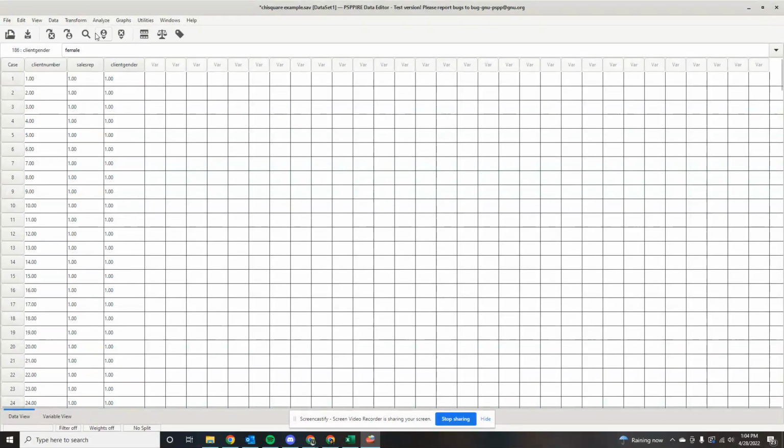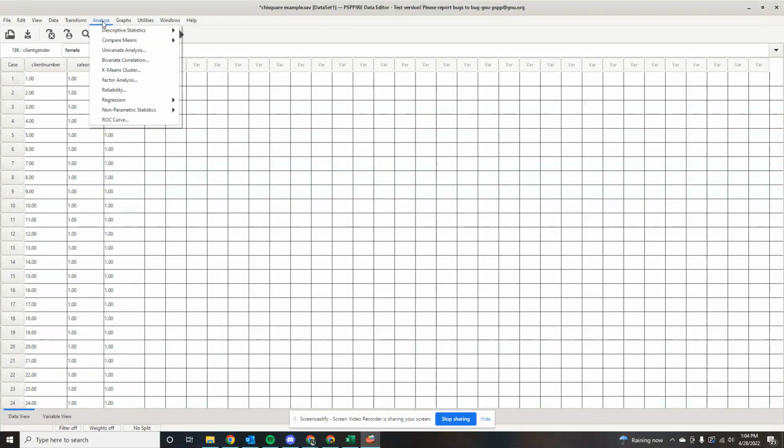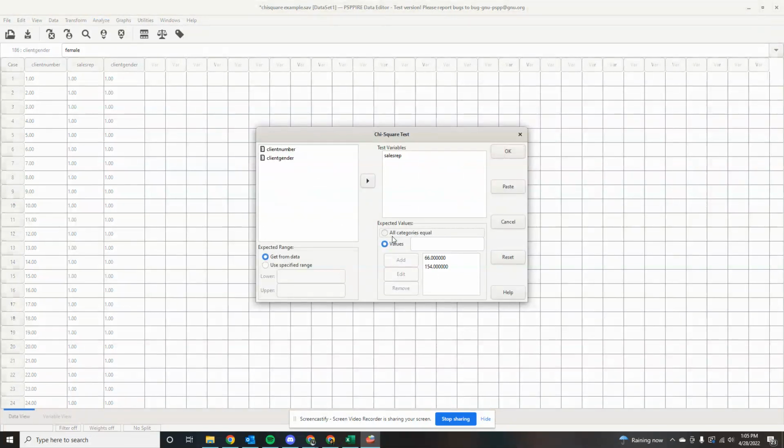So for the regular chi-square, we're going to go up here to Analyze. We're going to go to Non-Parametric Statistics, and we're going to go to chi-square. Now, our variables would look like this. So let's start with a regular chi-square to say, are the two sales reps getting an even distribution of new clients? I'm going to show you how to do this two different ways. So move sales rep over here. And let's start with all categories equal.